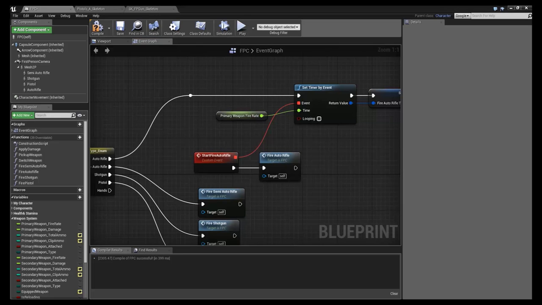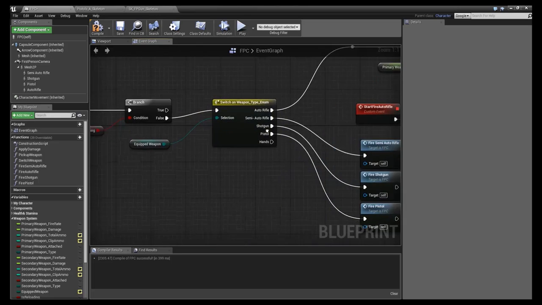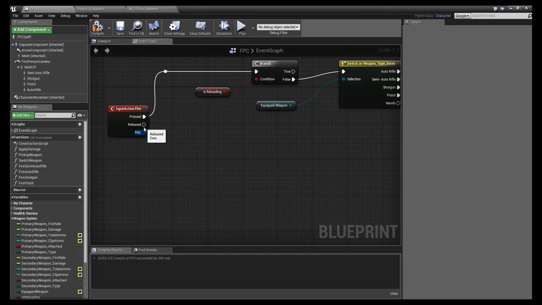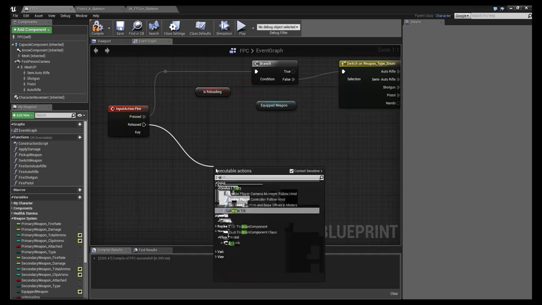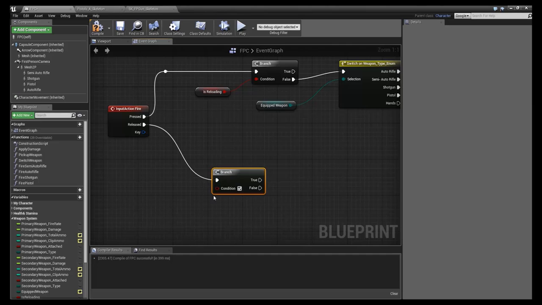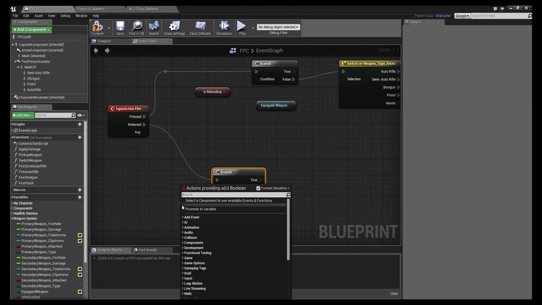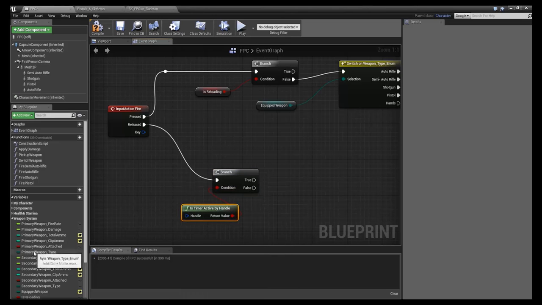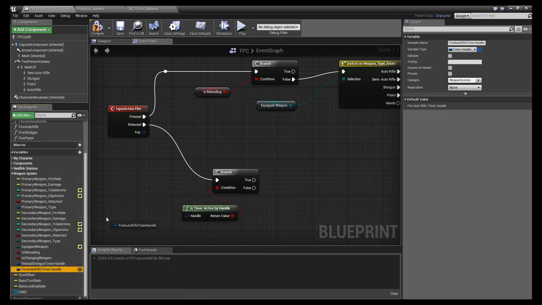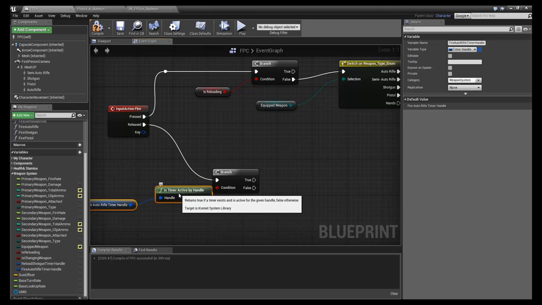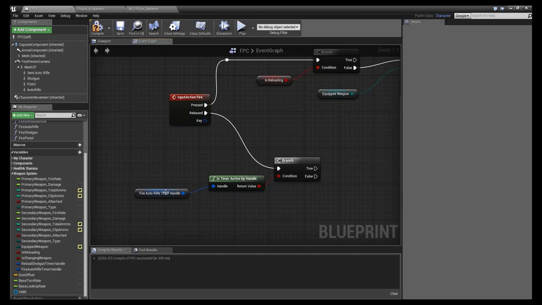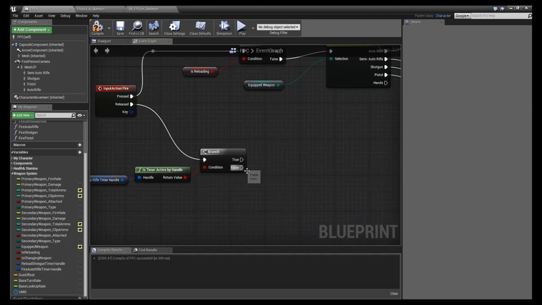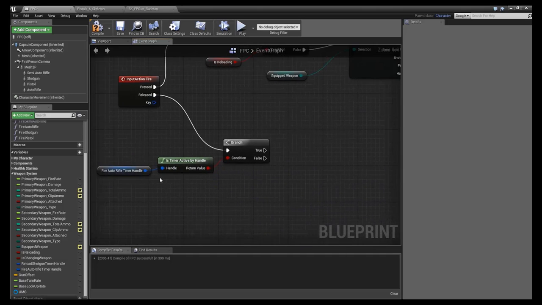There we go. Now let's go back over here to released, and we're going to get a branch. Then is timer active by handle. From there, we're going to grab this and hook that up right there. There we go. And if it is, we're going to clear timer by handle.